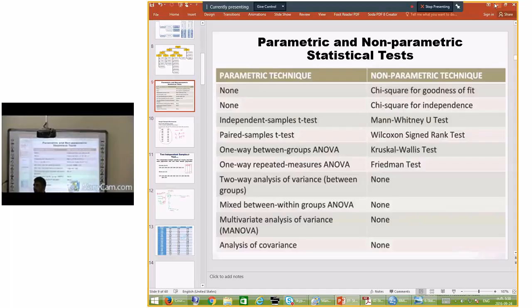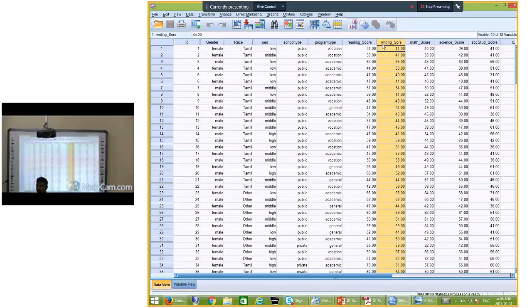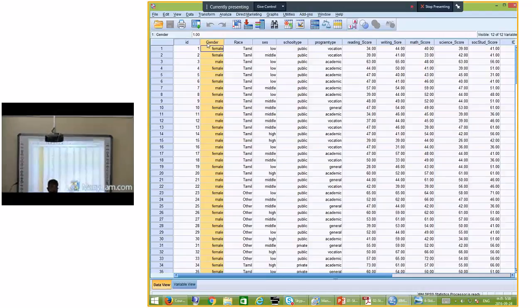Here, if we take the same data set, writing score and gender, now we are going to apply it. Now after testing, this is not a normal distribution. Writing score is not following normal distribution. Therefore, we can go to the non-parametric test. Then how to identify the non-parametric Mann-Whitney U test?